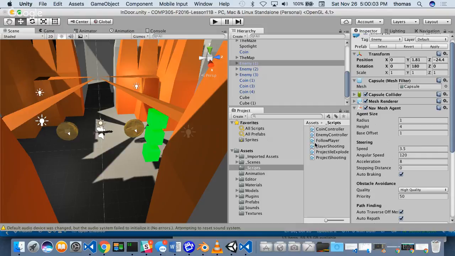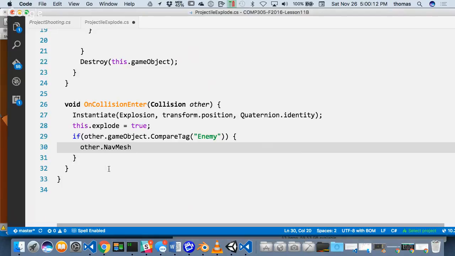So we have to cast it as an enemy. Otherwise, we wouldn't know that it has a nav mesh. See what I'm saying? So that's a problem. So yeah, it can be done. I'm not going to do it here because it can take much more coding than this.